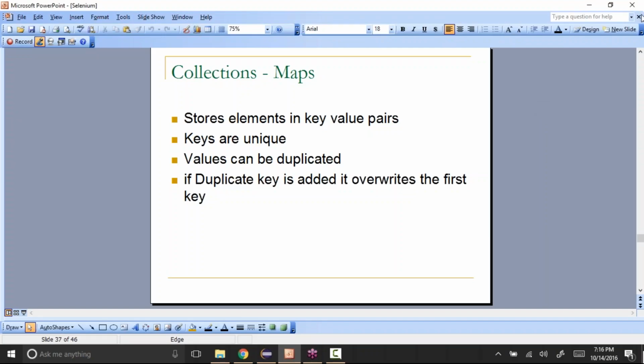Okay, so we have one more type of object in collections, which is called maps. So let's see what maps are, how you can store data into maps, and how we can retrieve the data from maps.